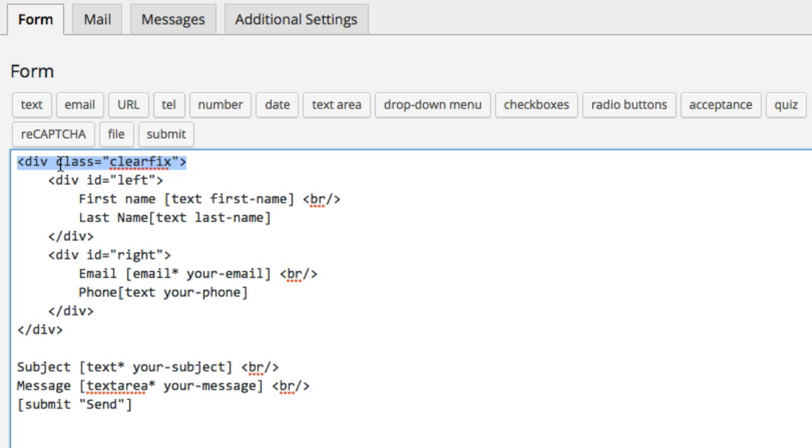And what a float does is it moves an element to a certain side of the page. You can either float left or float right in the CSS. And I'm not going to get into detail as to how that works technically. It's out of the scope of this video. Just understand that when you float left, things go to the left. When you float right, things go to the right.